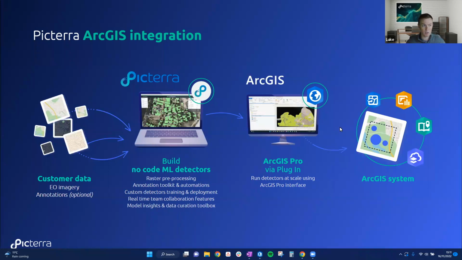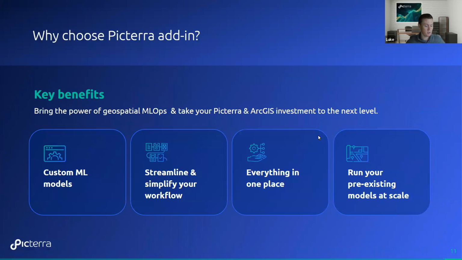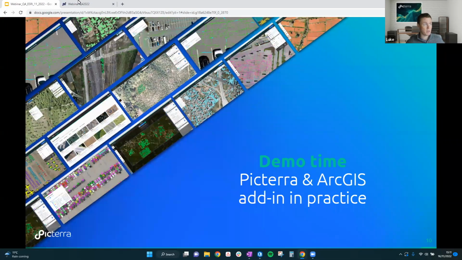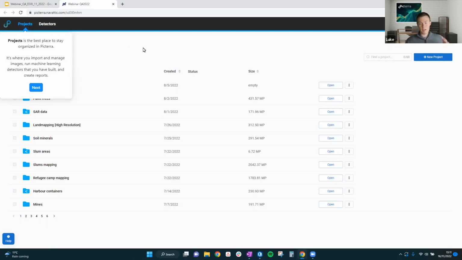Now I'm going to switch over to the tour that we have of the Picterra platform. If you're familiar with the way that ArcGIS Pro works, then you'll know how to create annotations within there. So for this purpose, I'm going to show you how to go through the process of creating annotations, training your model, and then connecting to the add-in via this tool within the Picterra UI.